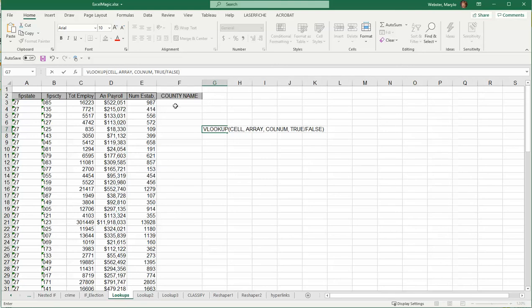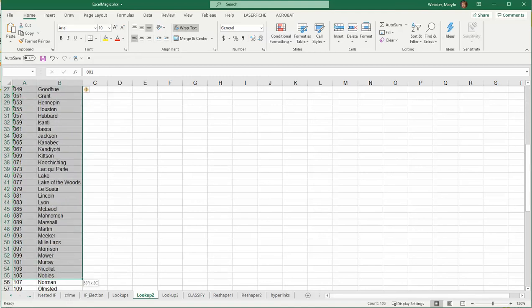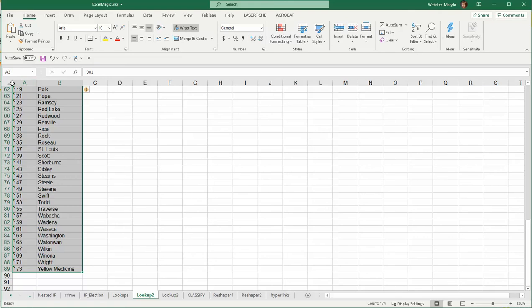So in this case, let's talk about our array. The array is actually going to be here in lookup 2, and it's going to be everything from A3 down to B89. So however many columns you have, it's going to cross that. So A3 to B89 is our lookup. And we have two columns in our lookup, 1 and 2. And it doesn't matter that they're in column A or B. We have column 1, we have column 2. Think of it that way.